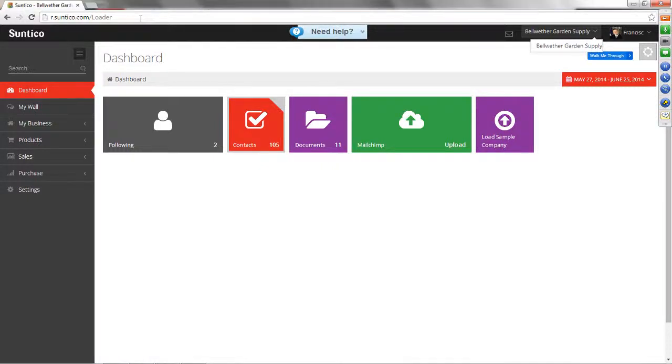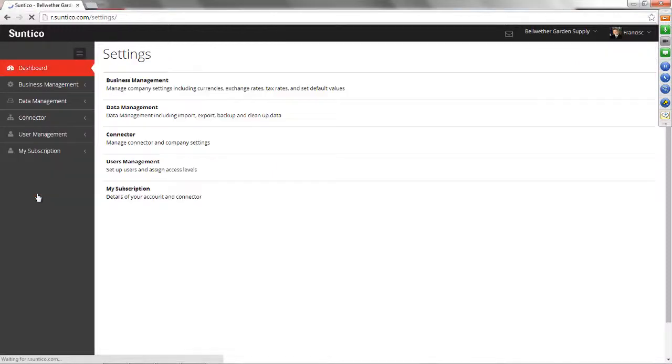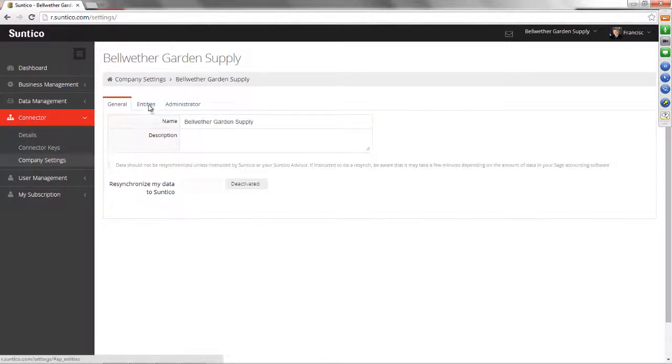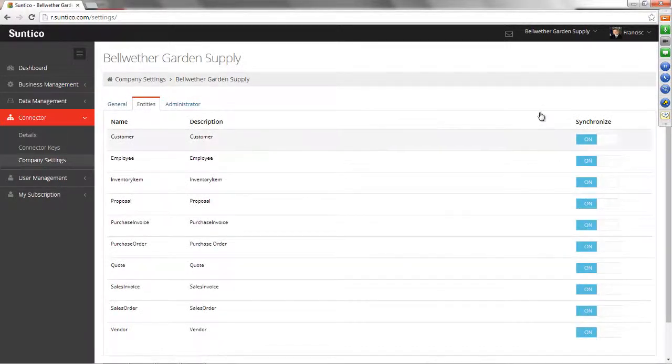But your Sage 50 data remains safe in your office where it always is. We just pull up a copy of that. So actually what I'll show you is how we go about pulling up a copy of that. What we have installed on our server connected to Sage 50, and it's very, very easy to set up, is what we call a connector. It's a small piece of software that just runs in the background, and I have it connected to this company, Bellwether Garden Supply. And what that's doing is it's synchronizing all these pieces of data.